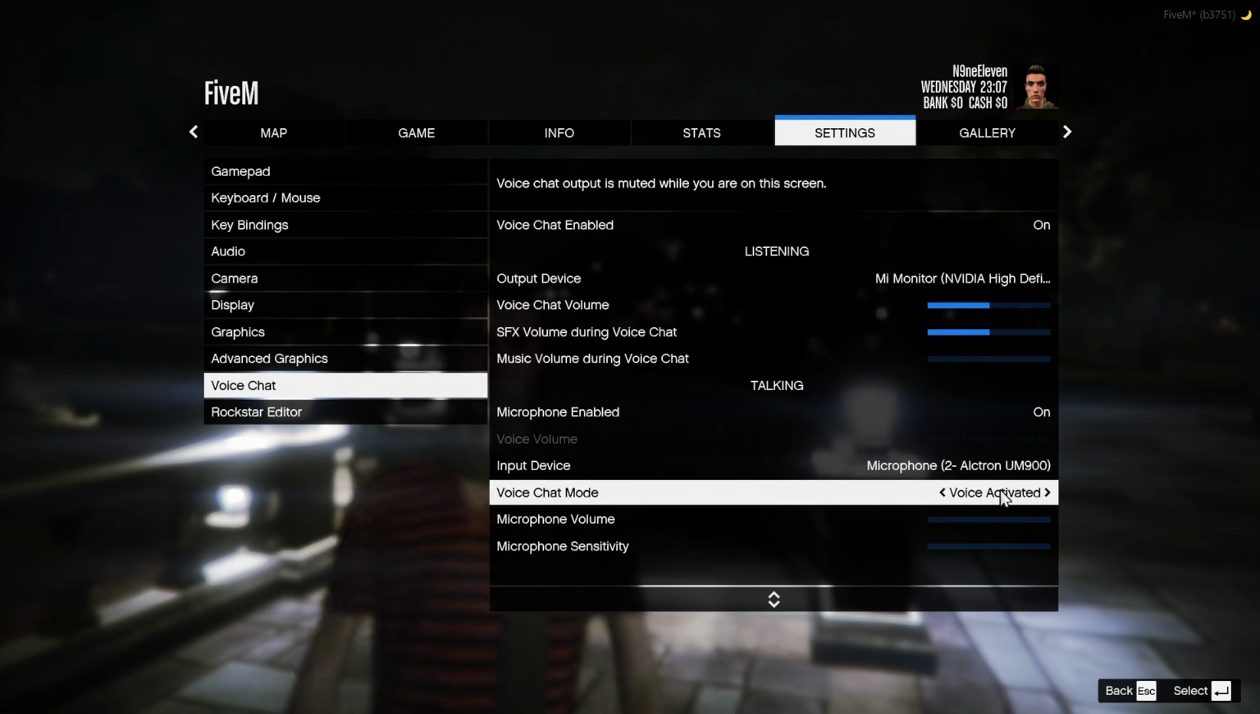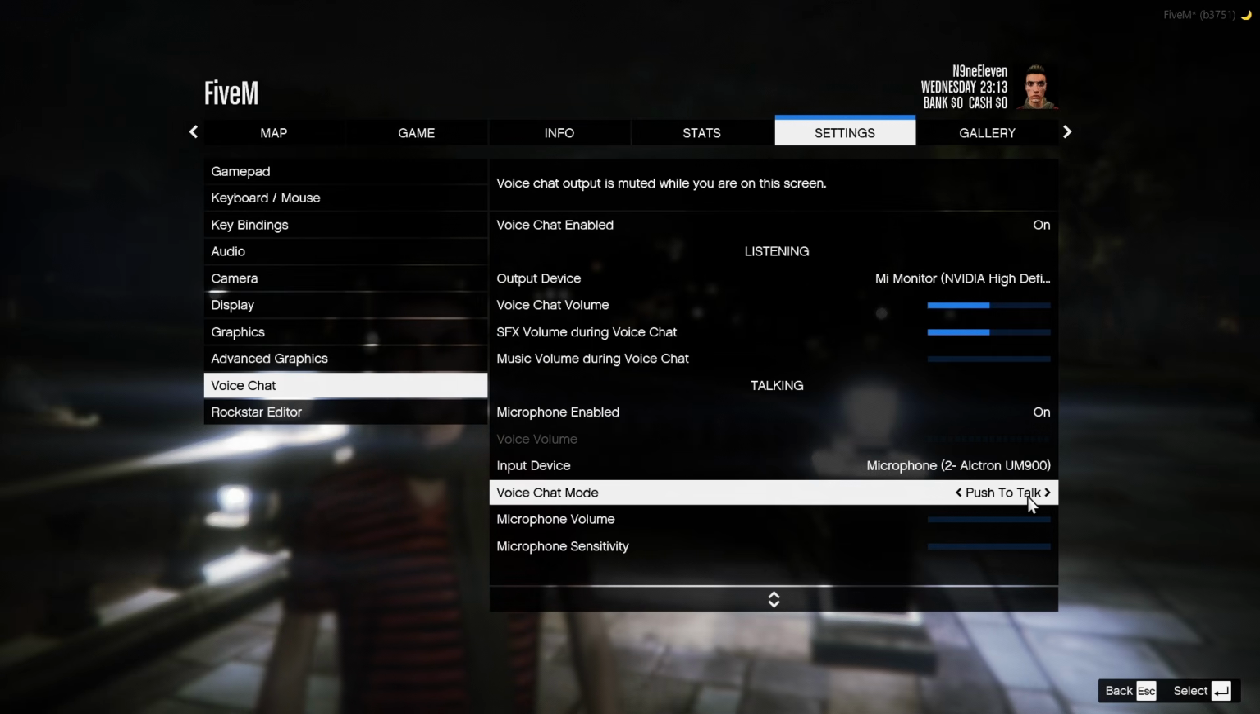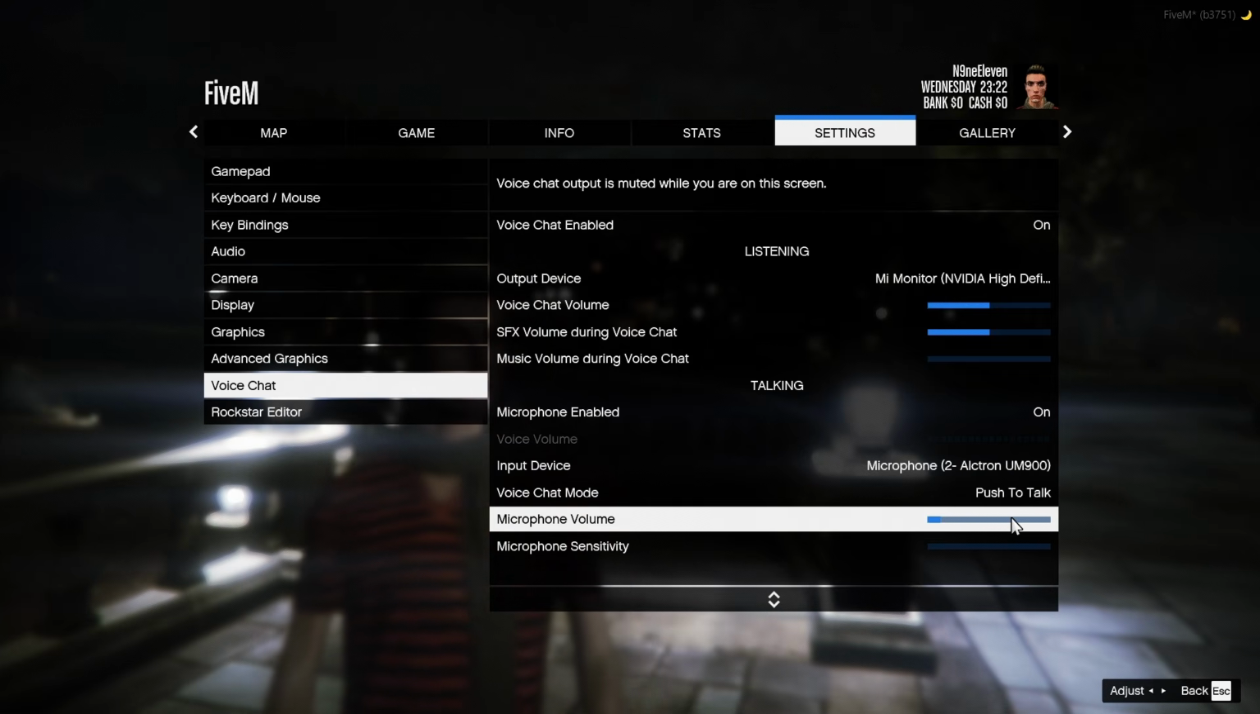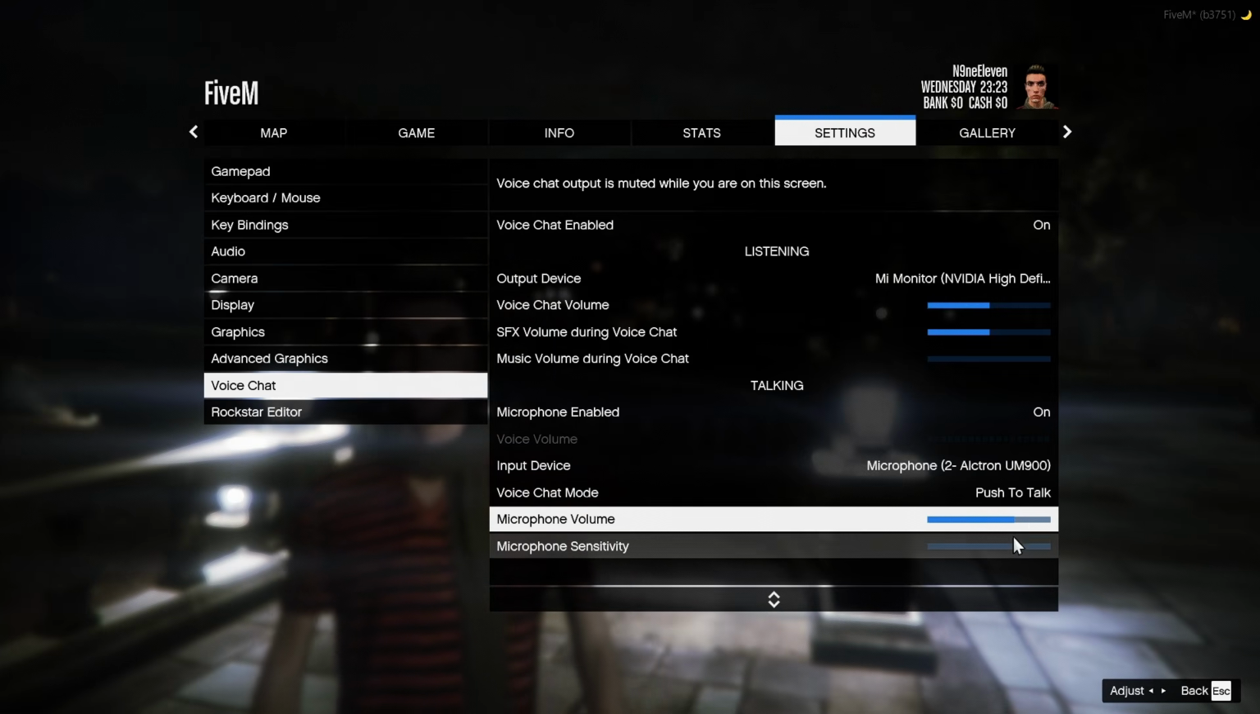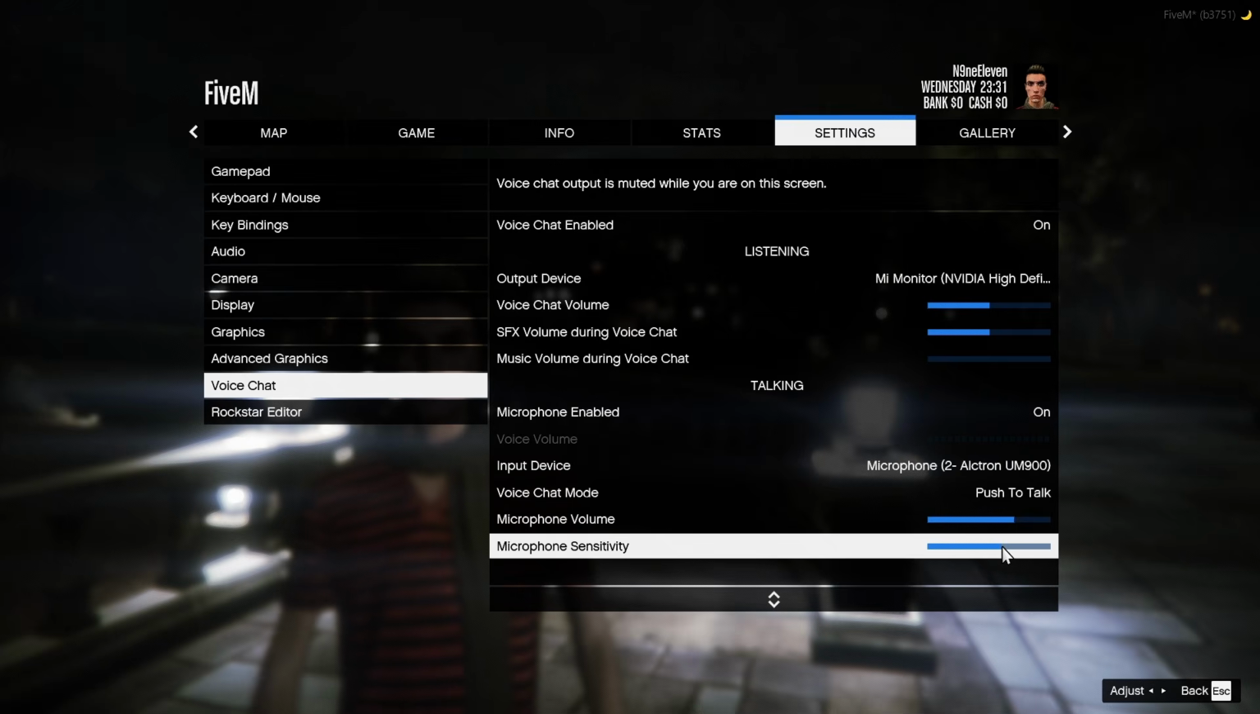So voice activated, whenever you speak, it will activate the microphone. But what I recommend is to use push to talk. So whenever you want to talk, you can press a button. It'll be safer for you. Also, make sure to turn up the microphone volume so people can hear you. And for microphone sensitivity, you can set it as well.